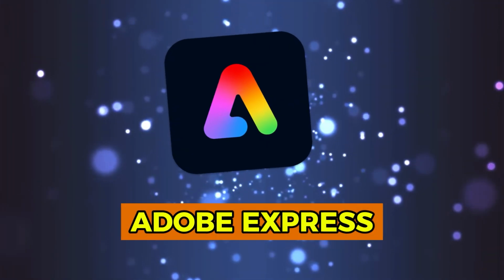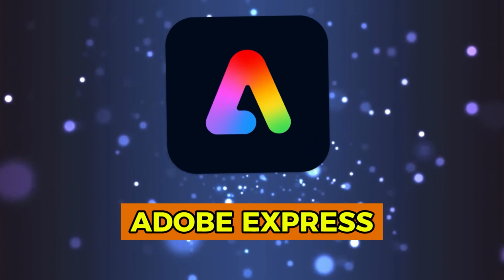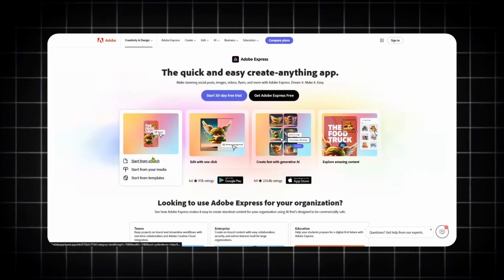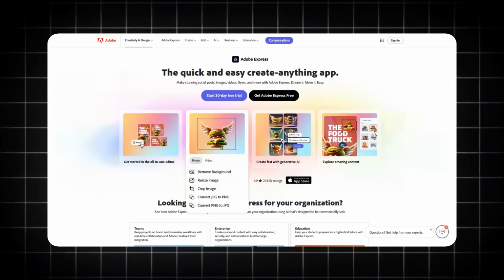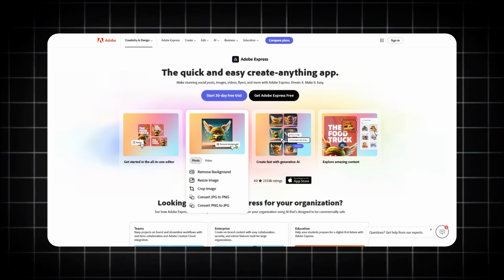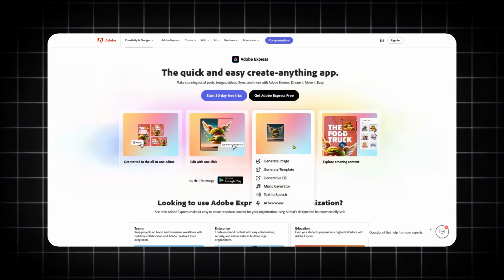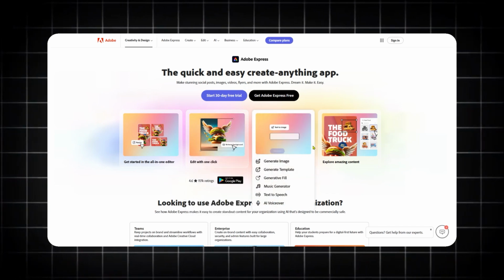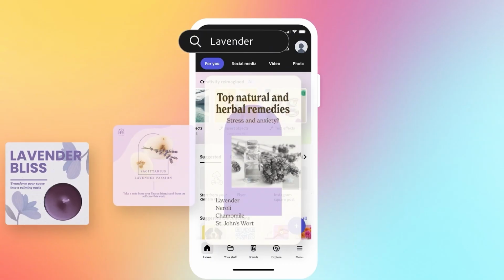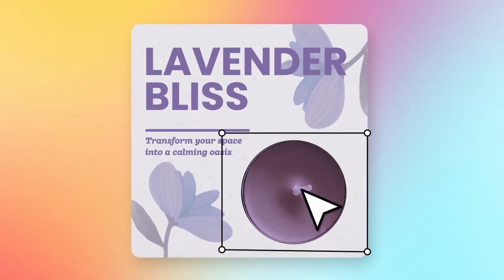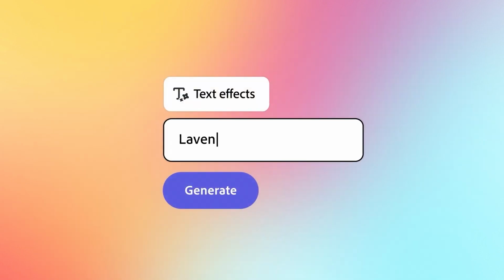Number 9. Alternative for Adobe Express. Adobe Express is a user-friendly app available on both web and mobile platforms, designed for creating simple images, videos, social posts, and other content. While it includes some free tools, its functionality can feel limited without a subscription.